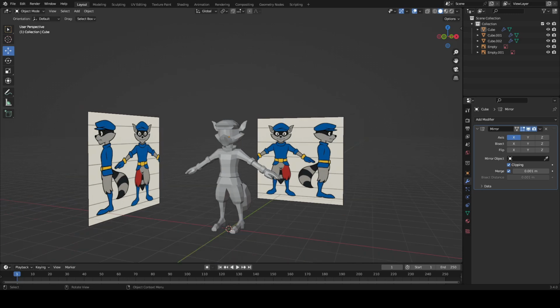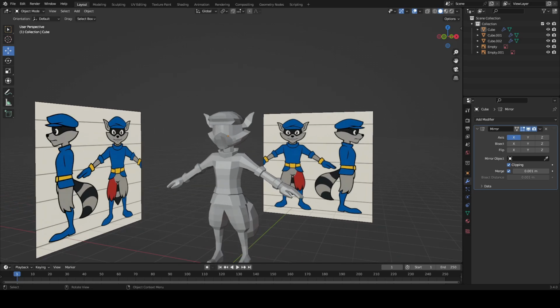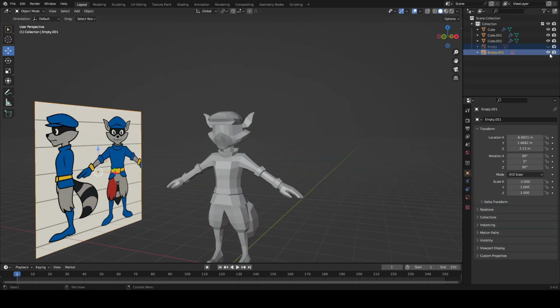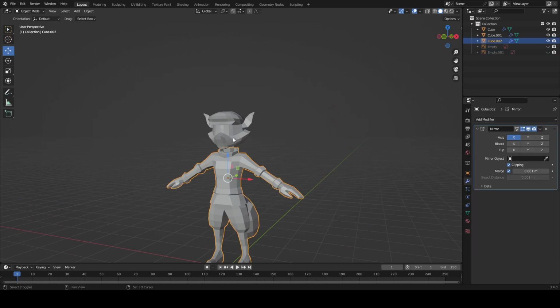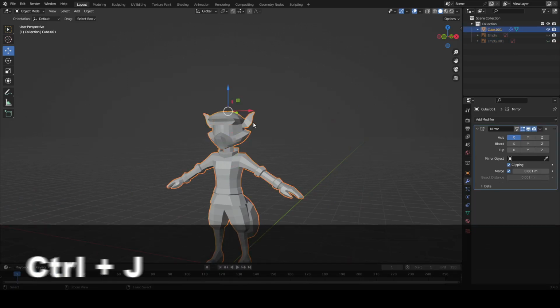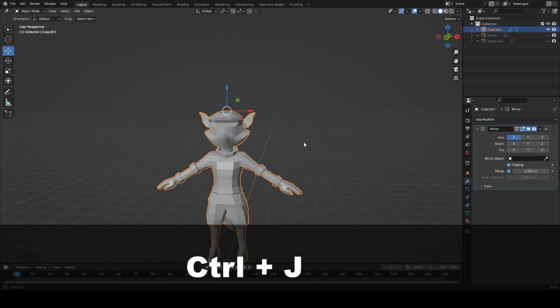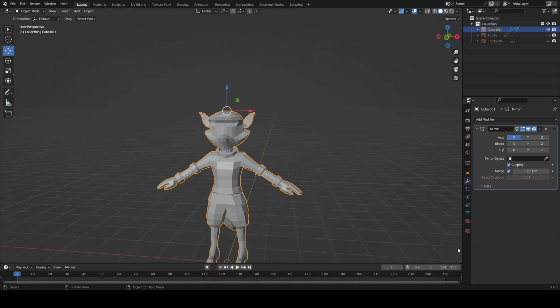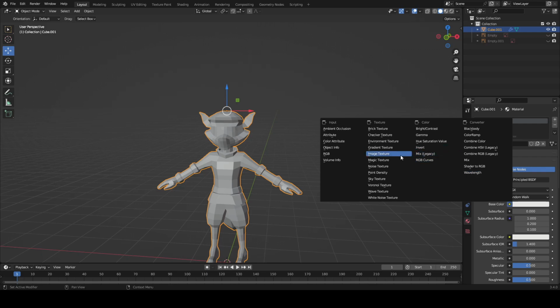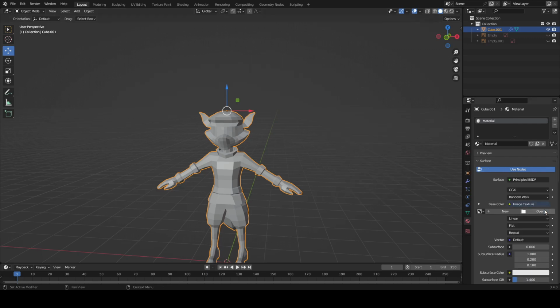First, I hide the reference images and prepare the model for texturing by joining all three parts into one object. To do this, I select all objects and press Ctrl+J to join them. Next, I go to the material properties, click new, and in the base color section I choose image texture. Then I select the same image that I used earlier as the reference.